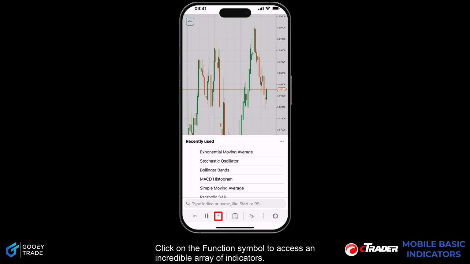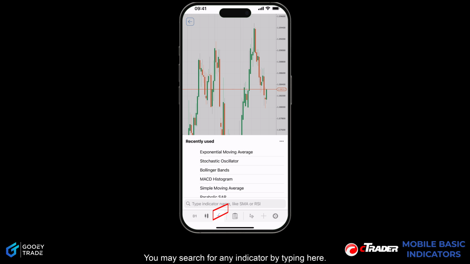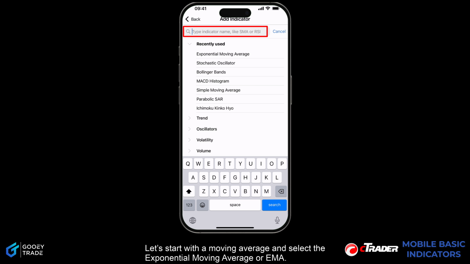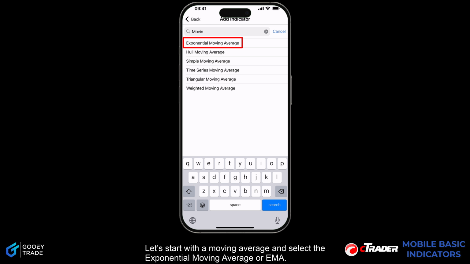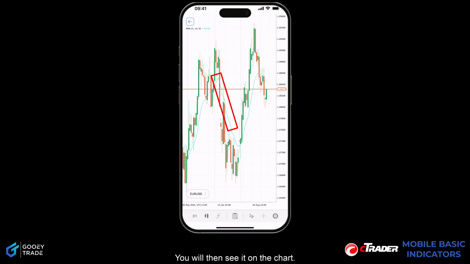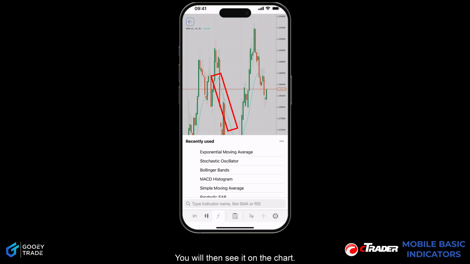Click on the function symbol to access an incredible array of indicators. You may search for any indicator by typing here. Let's start with a moving average and select the exponential moving average, or EMA. You will then see it on the chart.